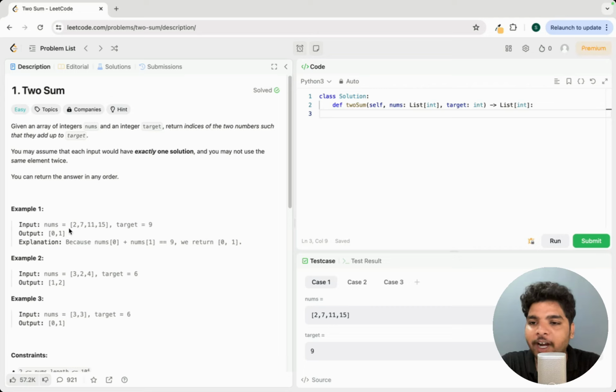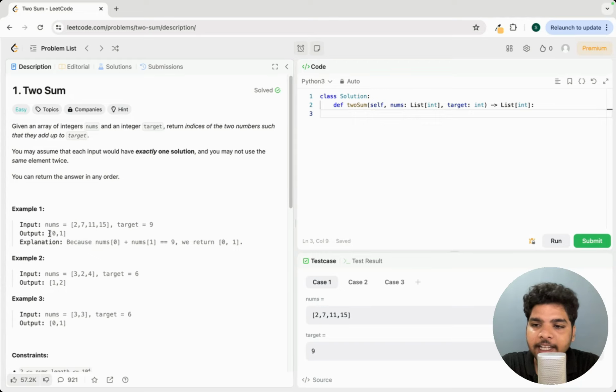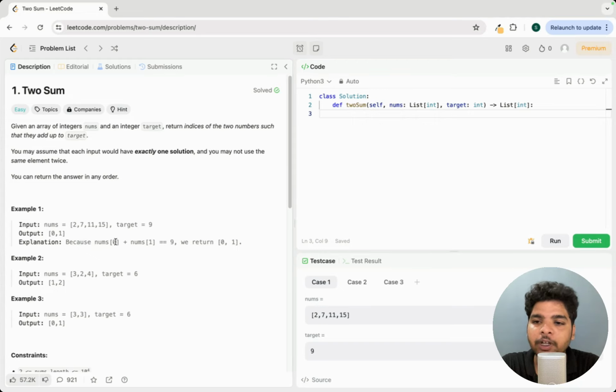So what do you have to find? You have to find those two elements whose sum is equal to the target element. Here you can see nums[0] plus nums[1] is equal to 9. Now, if we find this, then you have to return an array containing those two indexes. So the indexes will be 0 and 1. Those are what we are returning, right?